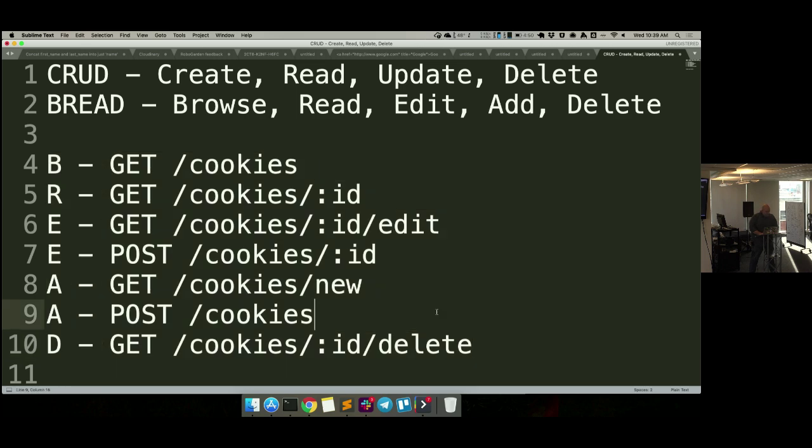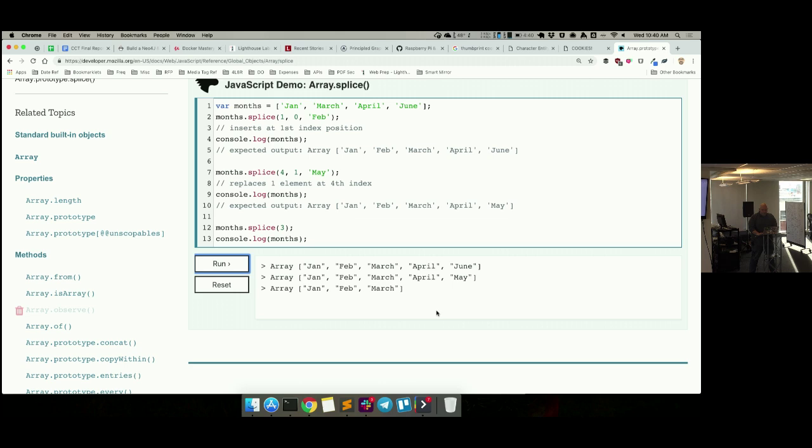Doesn't splice remove all values after the index, not just the index value? No, as exampled here. So this one inserted a new one. So we had a bigger one. So we had Jan, Feb, March, April, June. Jan, Feb, March, April, May. Oh.